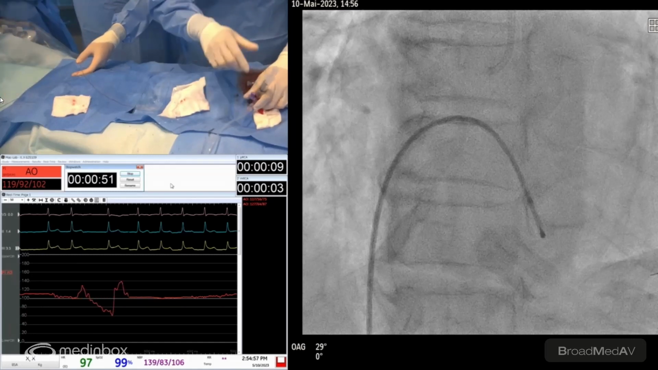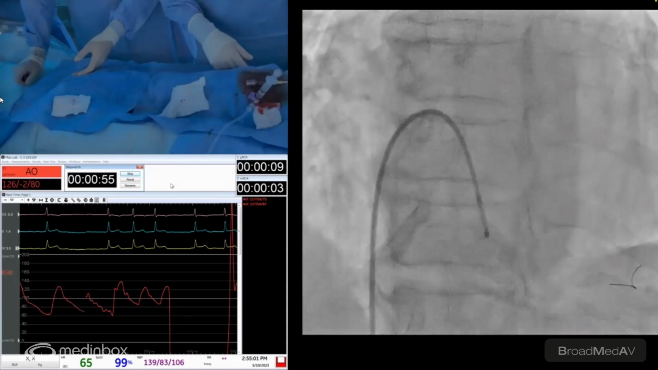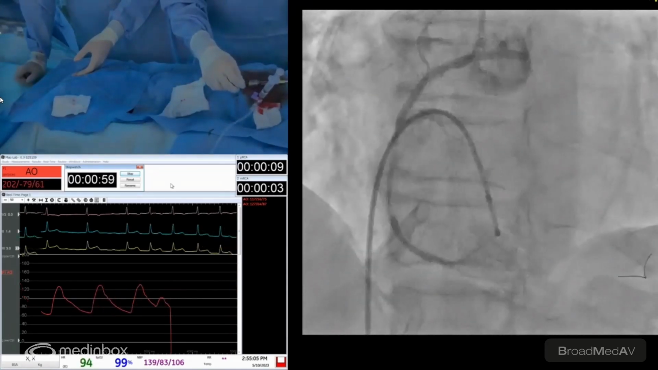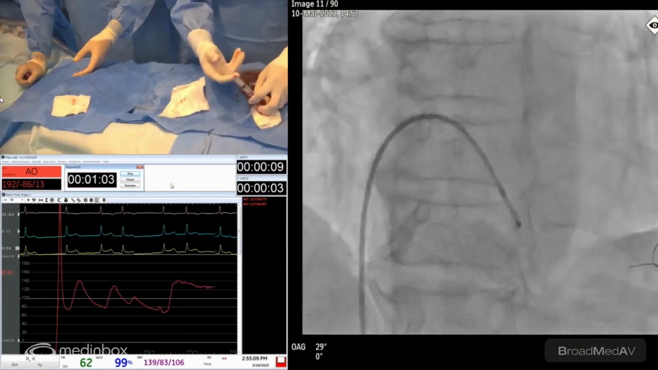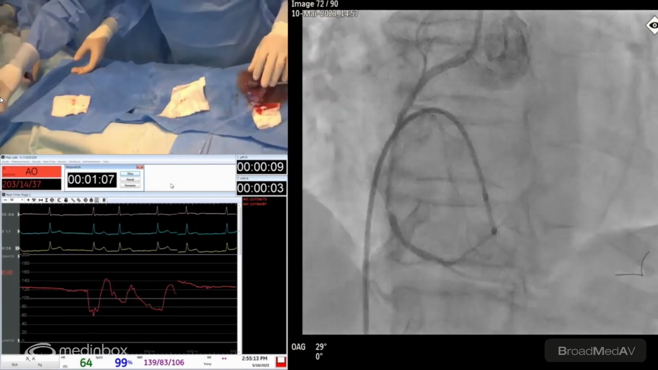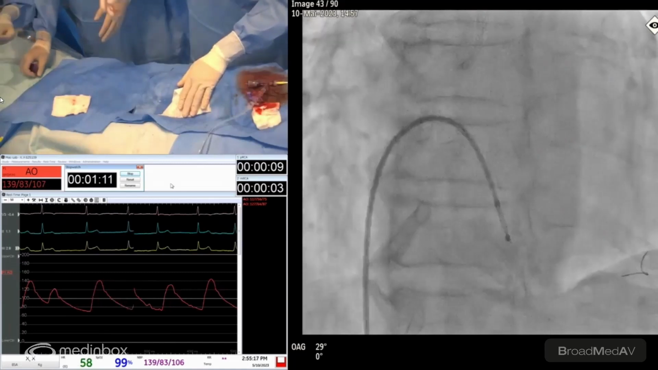Can you push it? Okay. Let's do a test and see what's going on. Yeah, so definitely no reflow. We'll give some more verapamil. Take care of the no reflow. Okay, let's swap the long wire. Take the rotablator.